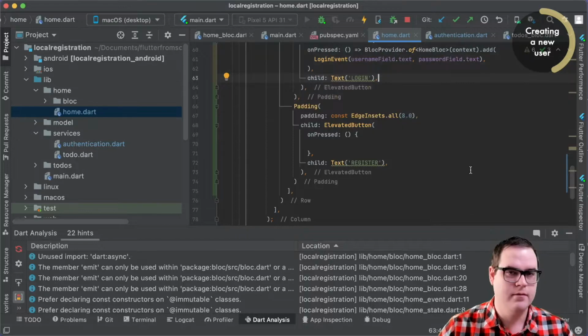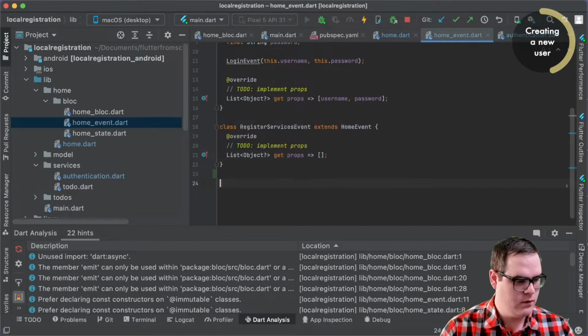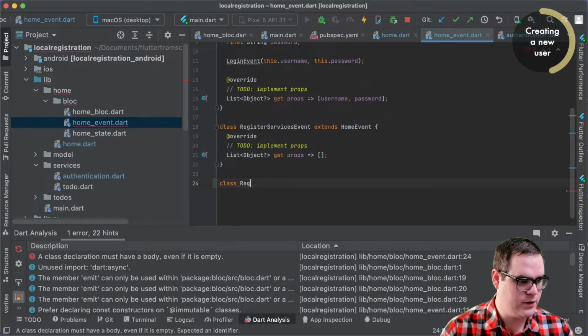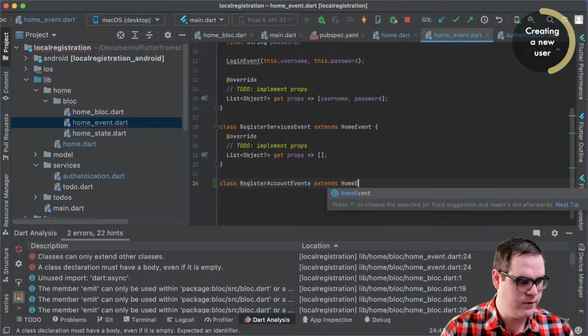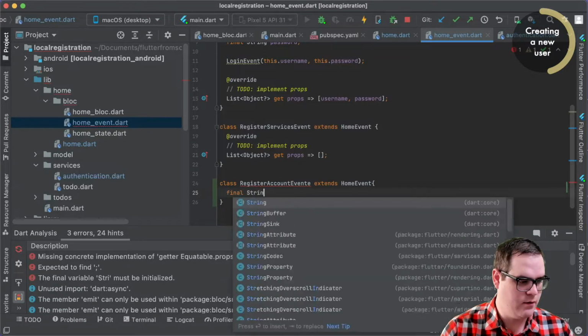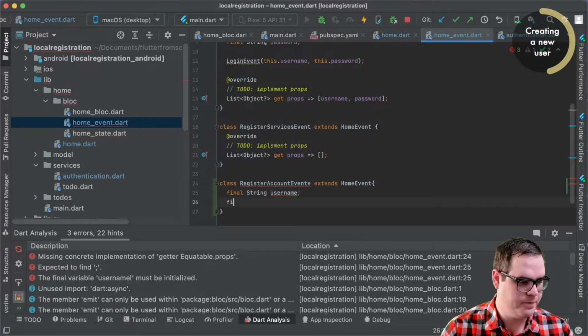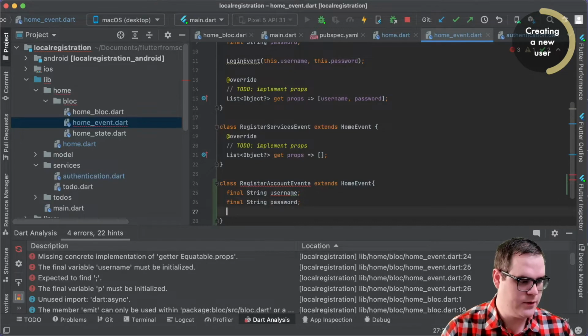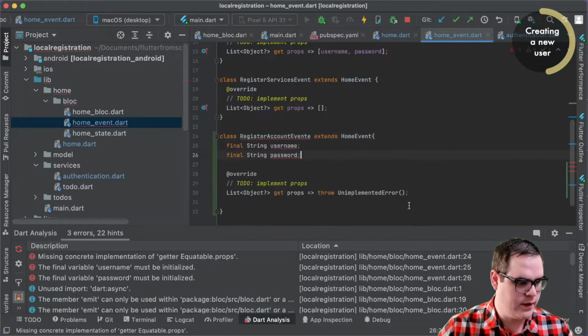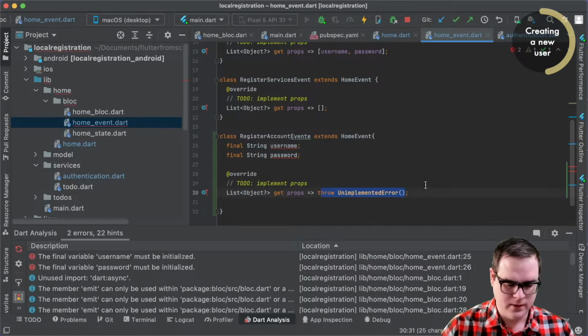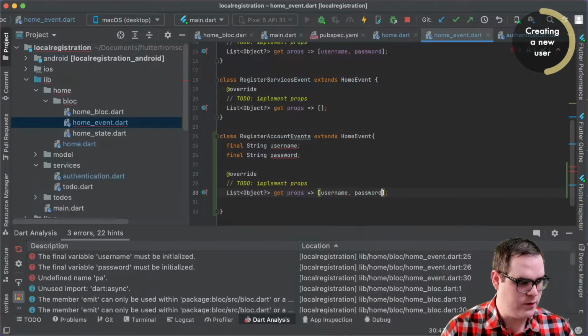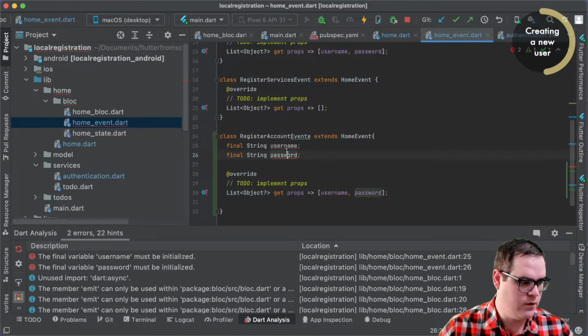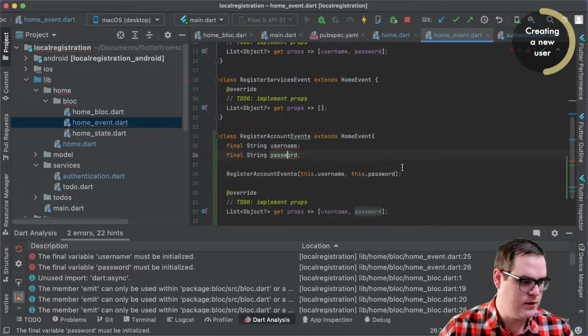So now we've done all that, now it's time to set up our register event, which will actually take care of creating this account. So go into home event, I'll create another event called register account event, extends home event. For this, we'll need our username and also our password. We'll go ahead and create the overrides for those, and we'll add the username and password to the properties to check for equality before finally adding these to the constructor.